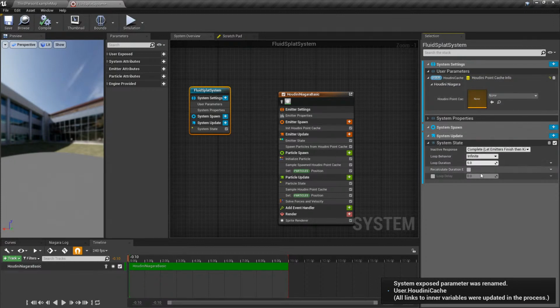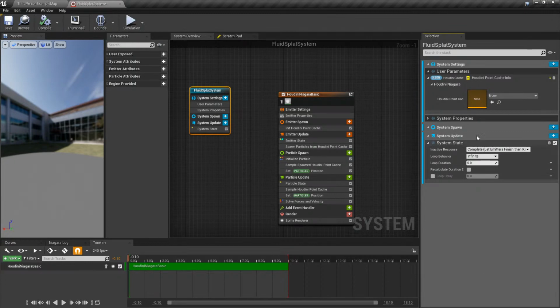Okay, the system exposed parameter was renamed Houdini cache. This is important because we're going to come back to this at some time in the future. But now that we know that this is the object that we want, and we've sufficiently renamed it. Okay, so now we've got that.